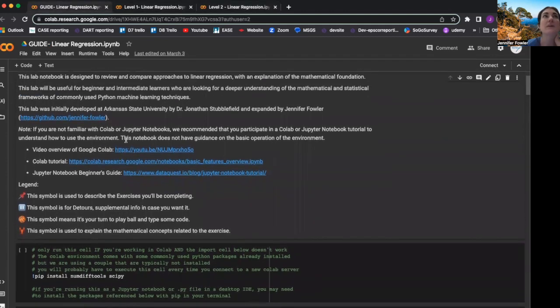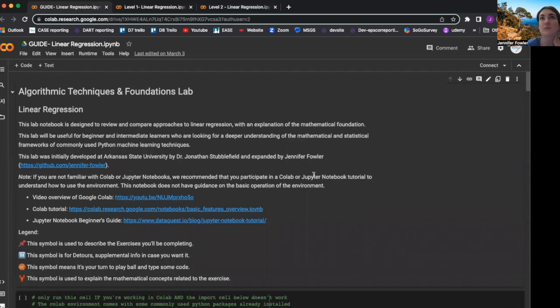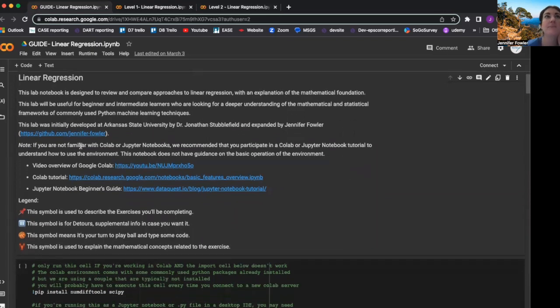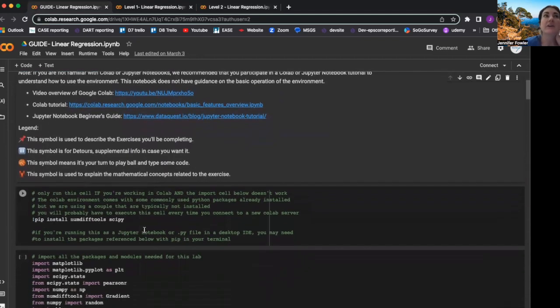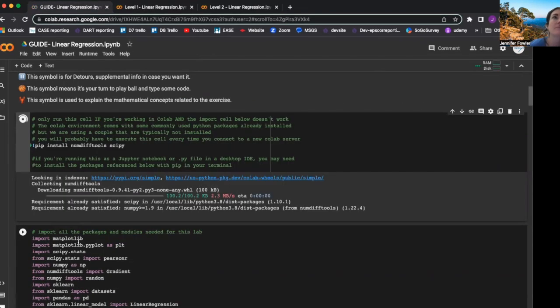It starts out with just some basic information about the lab. This is one that was developed by Dr. Stubblefield for the summer class that I took last summer. And it has our legend in here. For those of you who are not super familiar with Colab, you're going to run each cell by clicking the little play button on the cell. If you're working in Google Colab, you probably will need to install this package. So we'll go ahead and run this first cell, and this will also connect to the runtime and get our session started. It'll take just a minute to load.